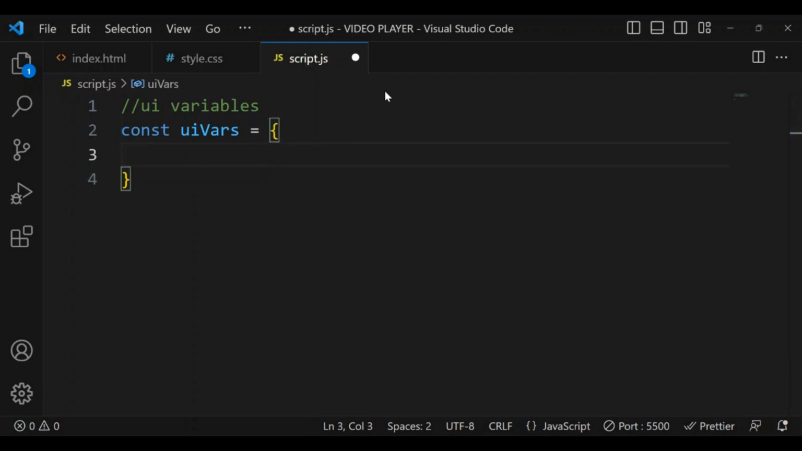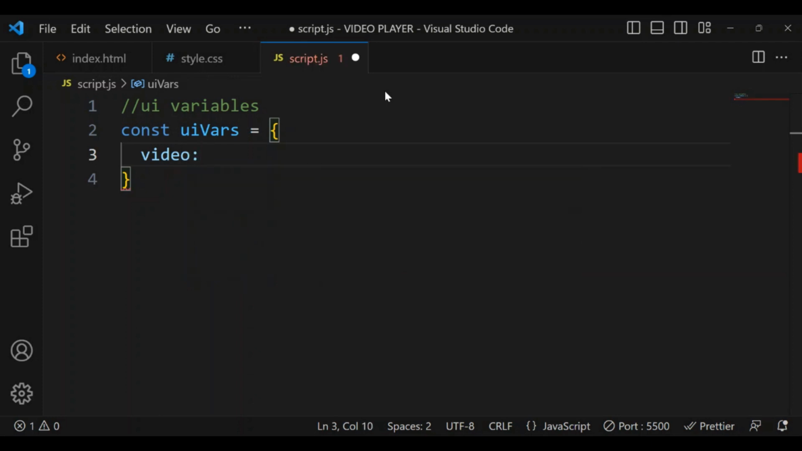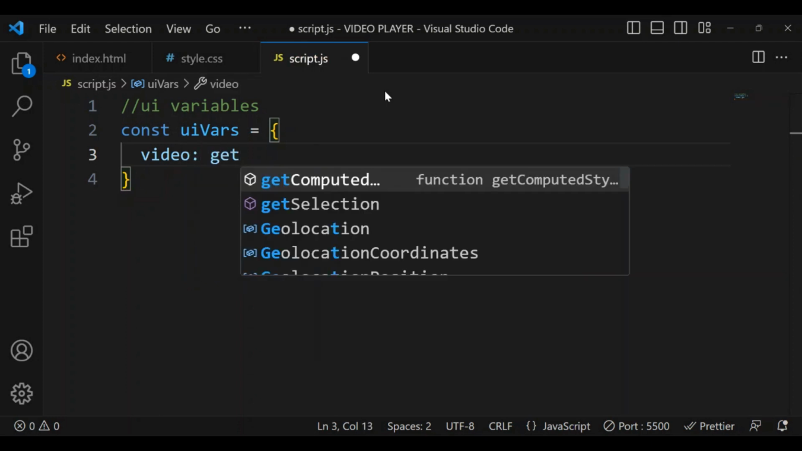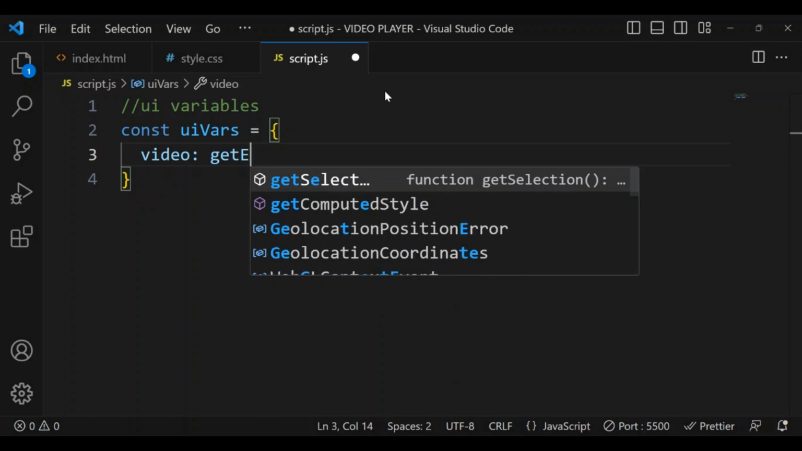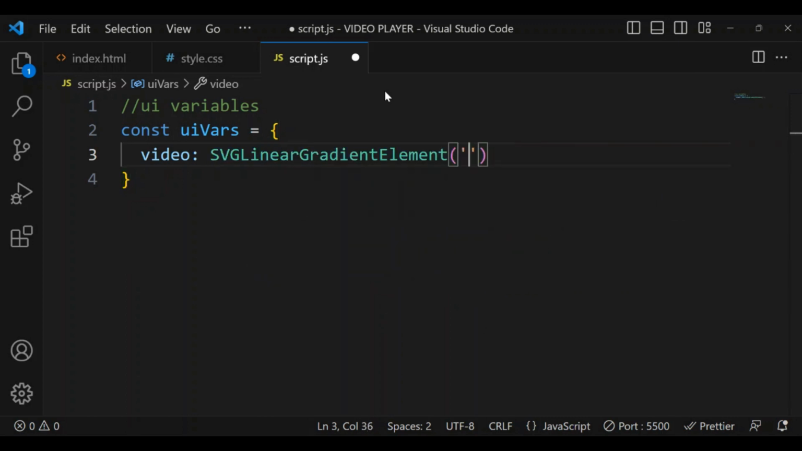and I'm going to start by selecting the video element, and I'm going to say get element, and I'm going to pass in the ID of video. Now this function to select the HTML from the DOM does not exist, so I'm going to create it.